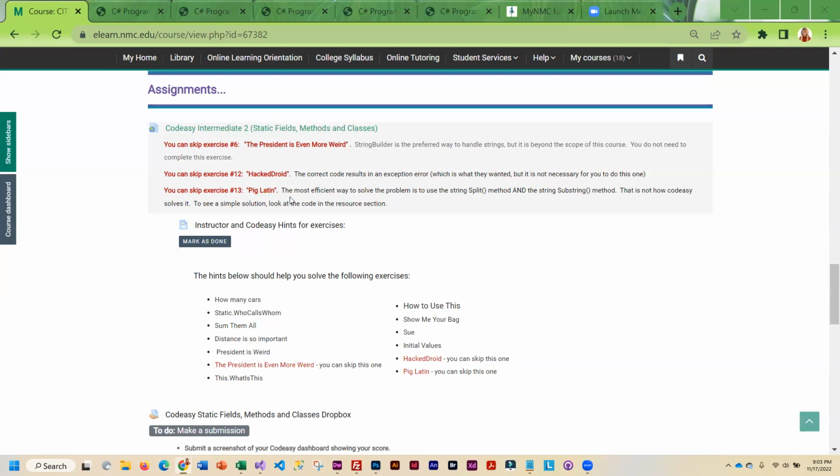And then exercise 13 is another one that you don't have to do. It's the last one. And the most efficient way to code this involves using the split method, which you're familiar with, and then using the substring method. And you can literally complete this in 5 lines of code. And they do not use the substring method. So they do a lot of gymnastics in this program that are just not necessary. So I'm not going to make you do it.